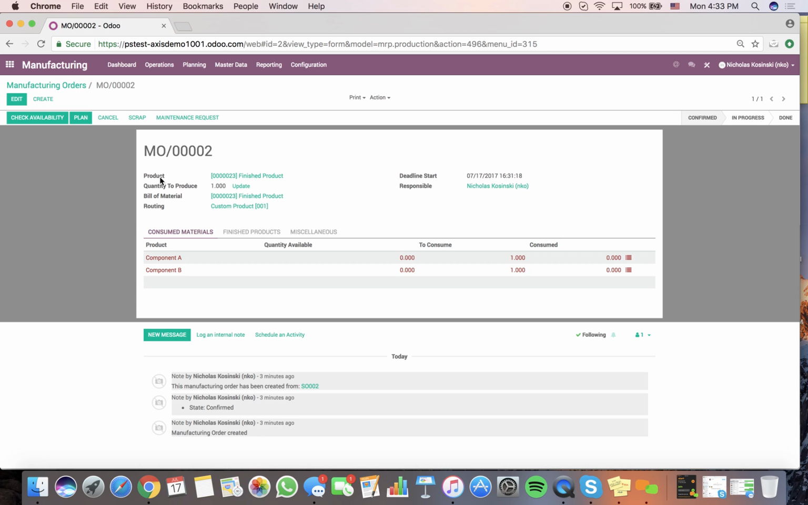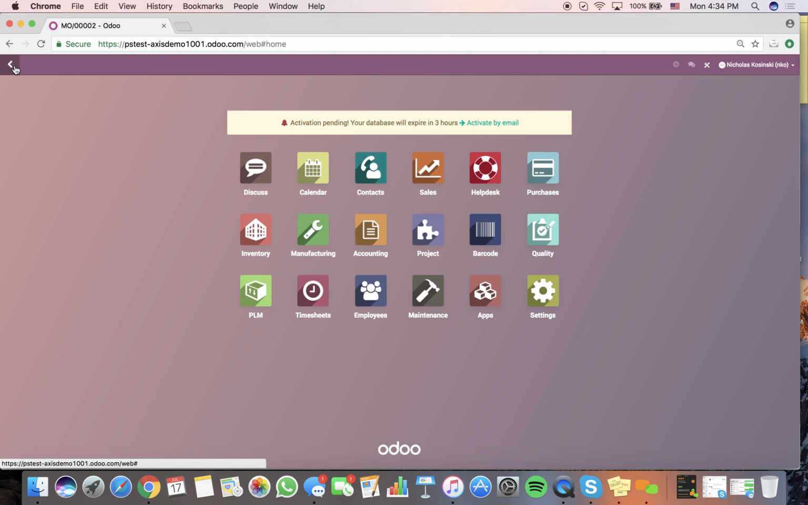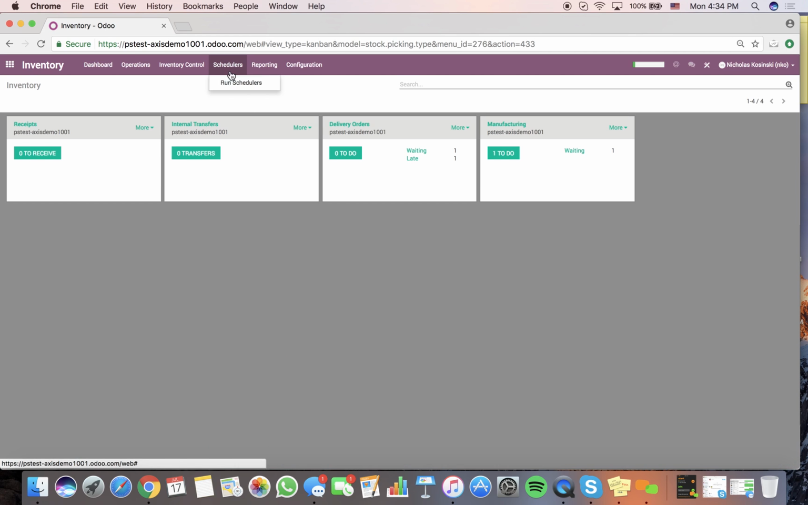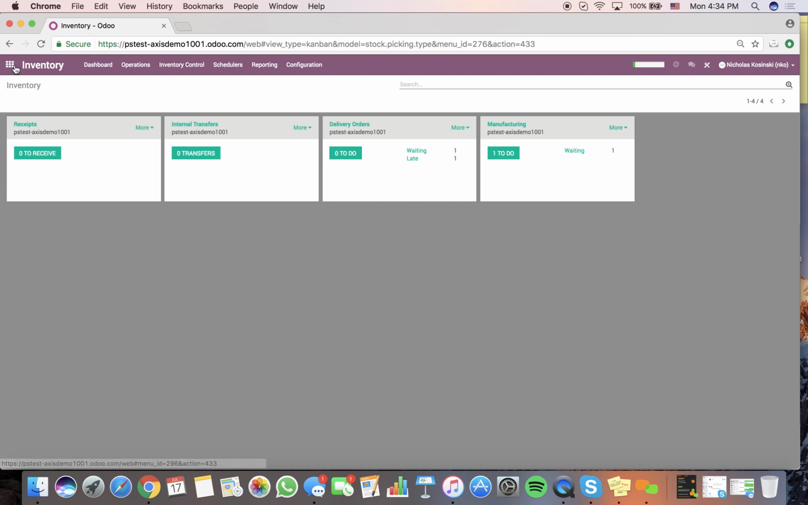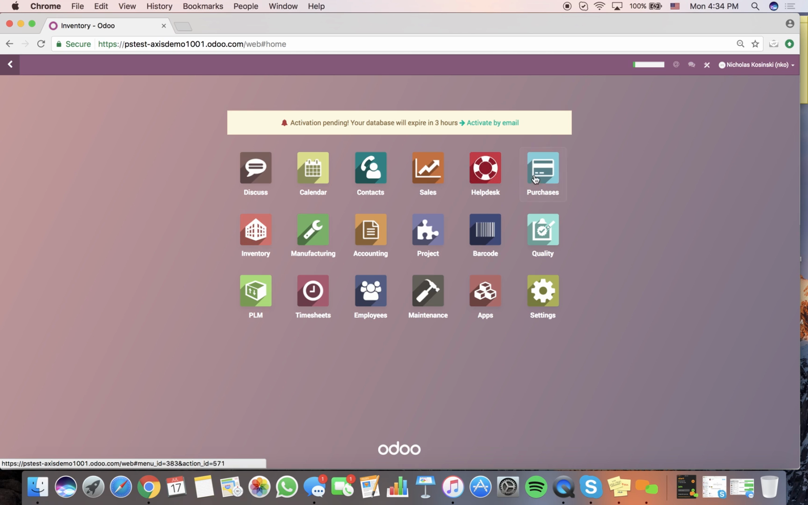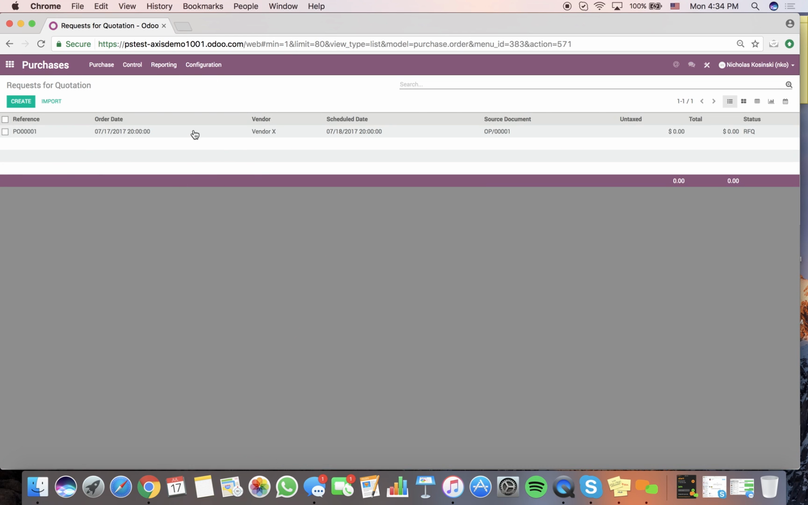The manufacturing order will show me the product, the quantity, the bill of material, the routing. It will also show me the components associated to this final MO. So I can check availability. I'll see I only have one available. Component B is not in stock. That's why it's not available. But I did create something called reordering rules. So when I go to my inventory and I look at run my scheduler, I did create a reordering rule for product B. So when I go to purchasing, there is a PO generated.